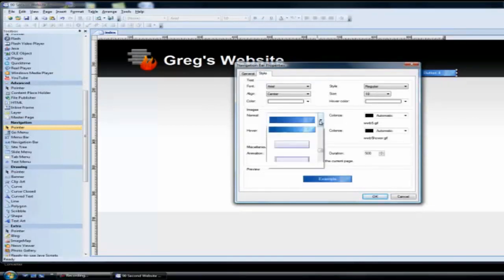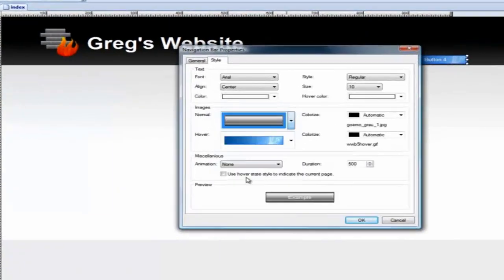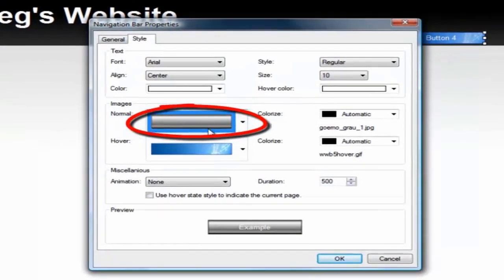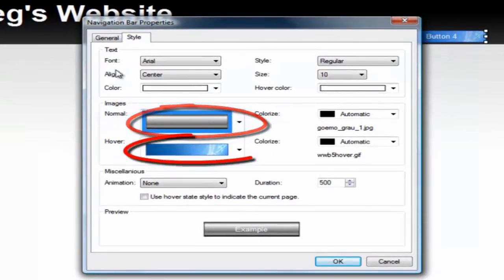There are some pre-built images, and in fact quite a number of them to choose from. I'm probably just going to pick something basic for the sake of this particular video demo. Let's just pick something that looks kind of cool. This is what the buttons will look like. If you hover over the buttons, they'll look like this.